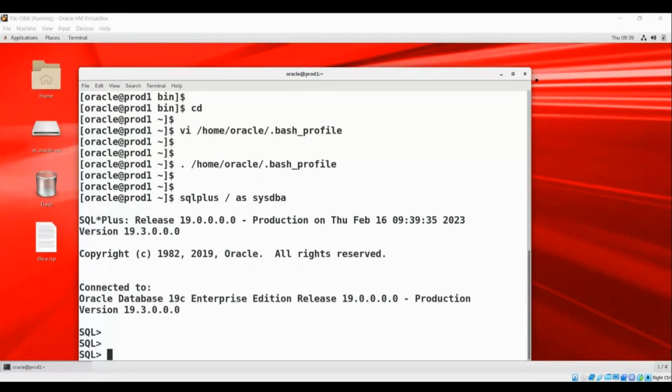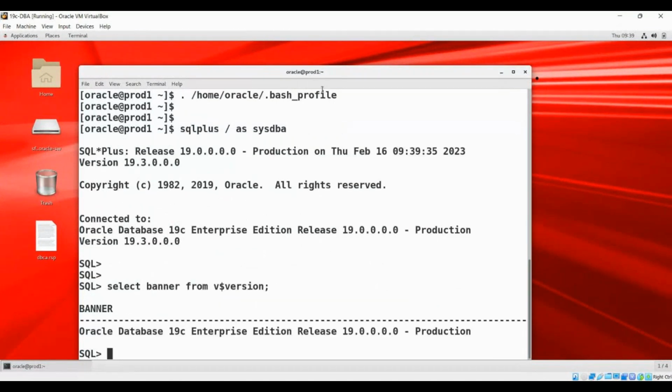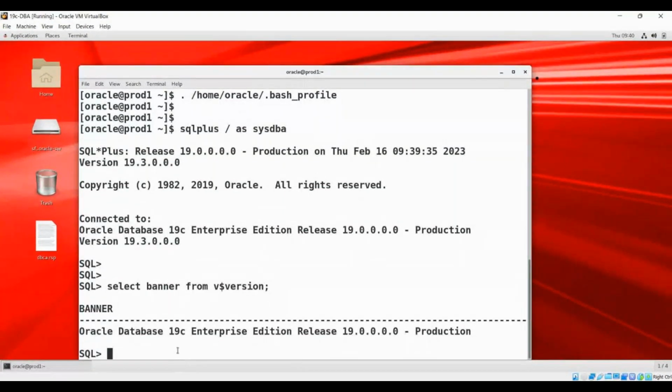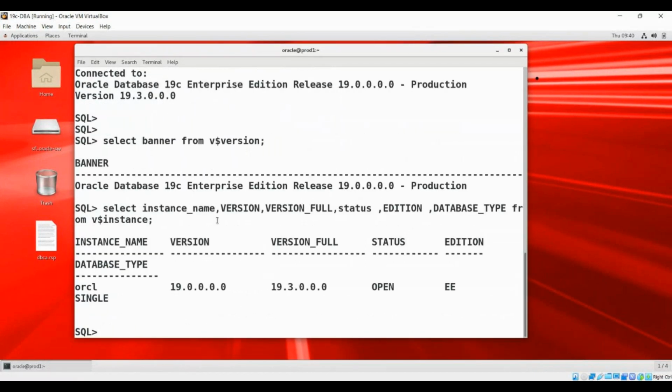Now check the version of the database. We use v$version, and banner is the column. So, Oracle Database 19c Enterprise Edition Release 19.0.0.0. Now check instance name and version, and version full, status, edition, database type. Here the instance name is ORCL, version is 19, version full is 19.3, status open, edition is enterprise, and database type is single. It's not RAC.